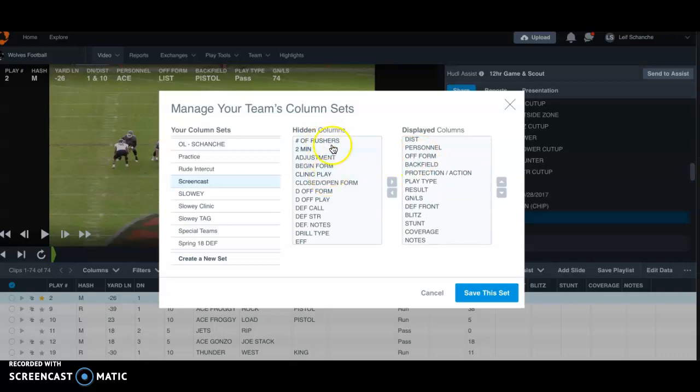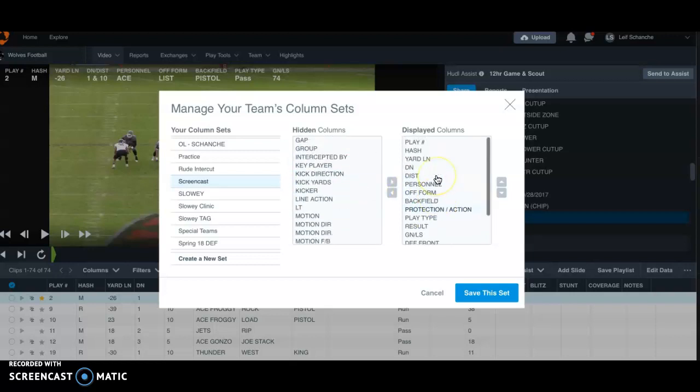Now, there are a preset number of columns that Hudl already provides for you. These are a ton of different hidden columns, as they're called, that myself and other coaches have created to get very, very specific about what we're talking about in terms of a particular play. So after you have picked which ones you want hidden and which ones you want displayed, you're good to go.